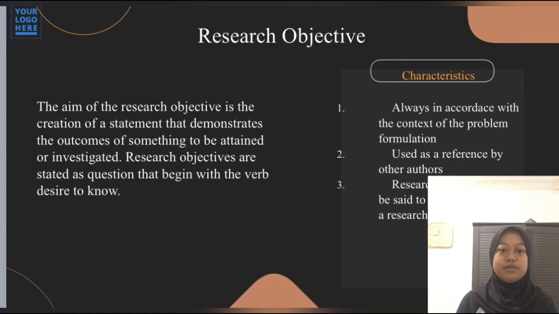The aim of the research objective is the creation of statements that demonstrate the outcomes of something to be attained or investigated. Research objectives are stated as questions that begin with the word desire to know. So the characteristic is the first one, always in accordance with the context of the problem formulation. Second, used as a reference by other authors. And then the last is which research objectives can be said to be the core idea of a research. So I think that's all from me.